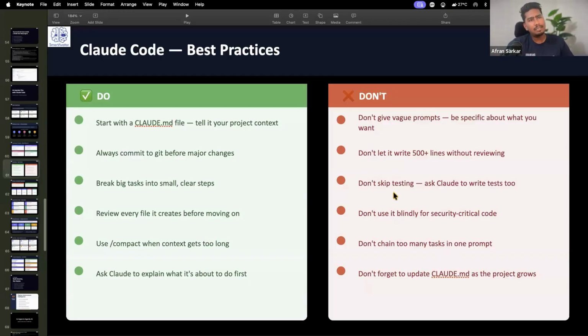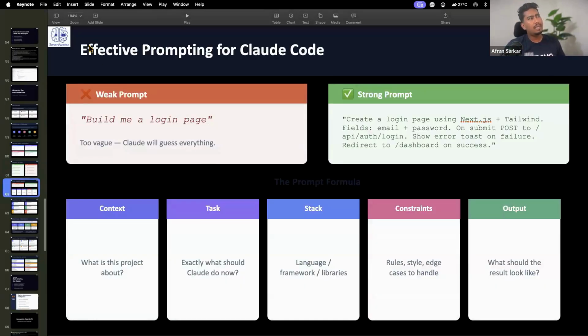And there are some guidelines as well. Don't use it blindly for security-critical code. Don't change too many tasks in one prompt. Don't forget to update the Claude.md file. If you just follow those structures, you get effective prompting for Claude Code.